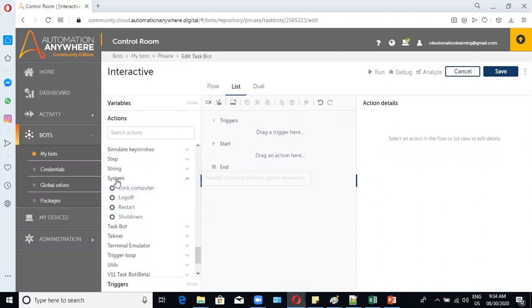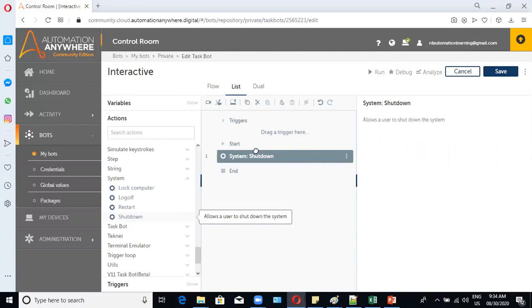Okay. Now coming to one more package, that is System. In System, again, you have got various options to lock the computer, to log off, to restart, to shut down. Now, let's say you want to run the automation script, and if you give any one of these commands in between, say shutdown, then automatically your machine would get shut down. Then how will you proceed with the further execution of the automation script?